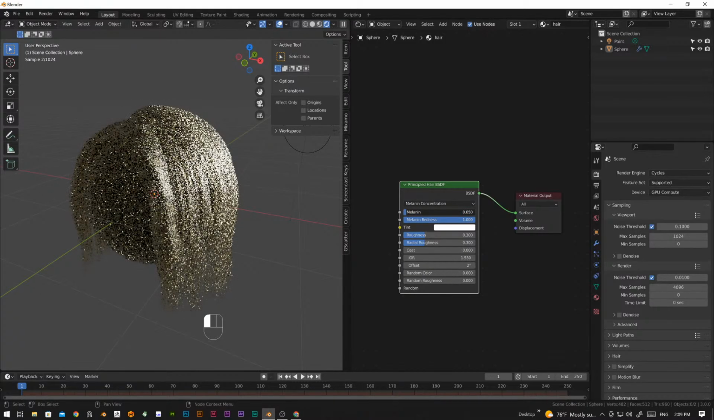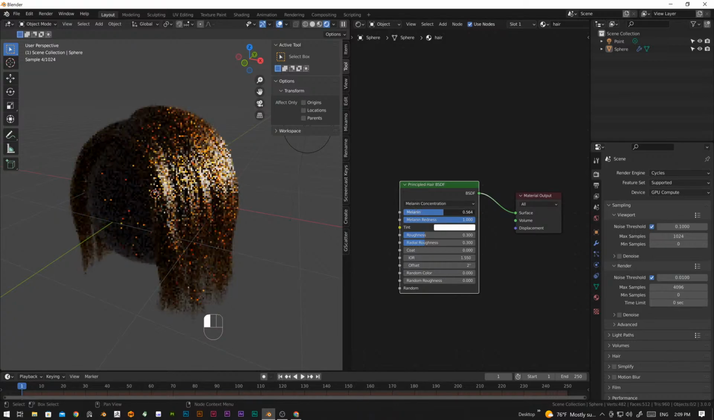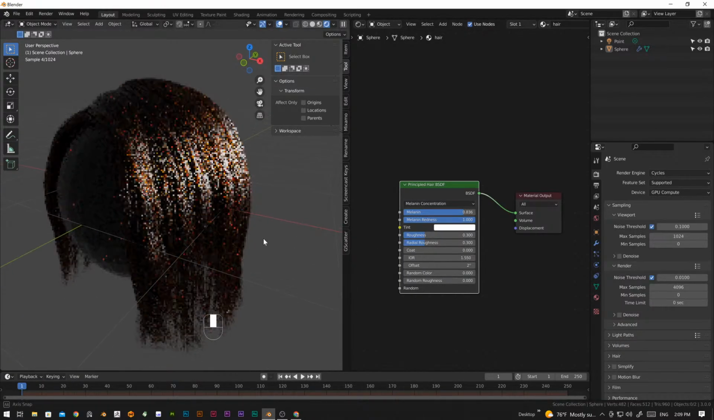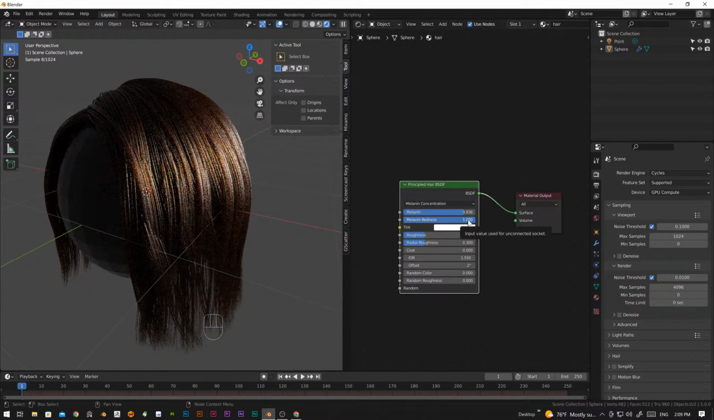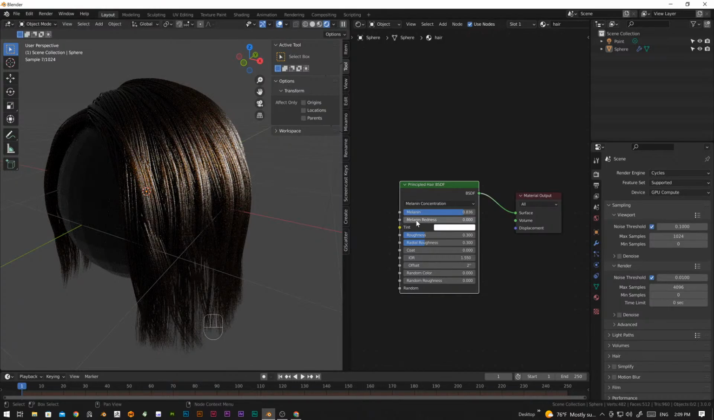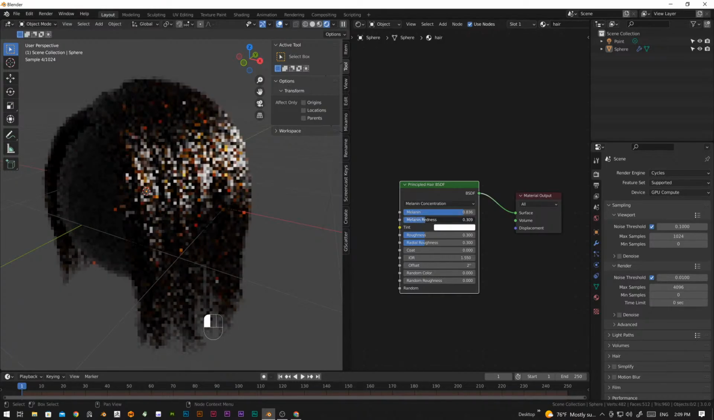But I'm going to give a color of kind of dark brown. And the melanin redness, what it will do is it will add a redness to the hair color. If you reduce it, then it will show total brown. It will add a redness.